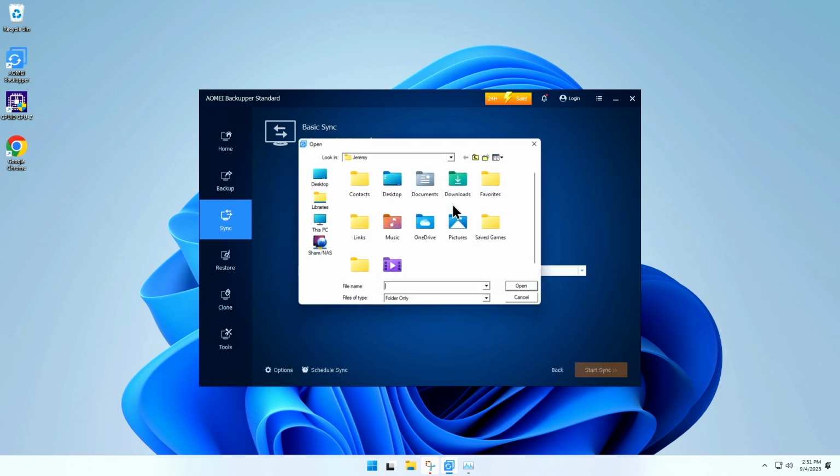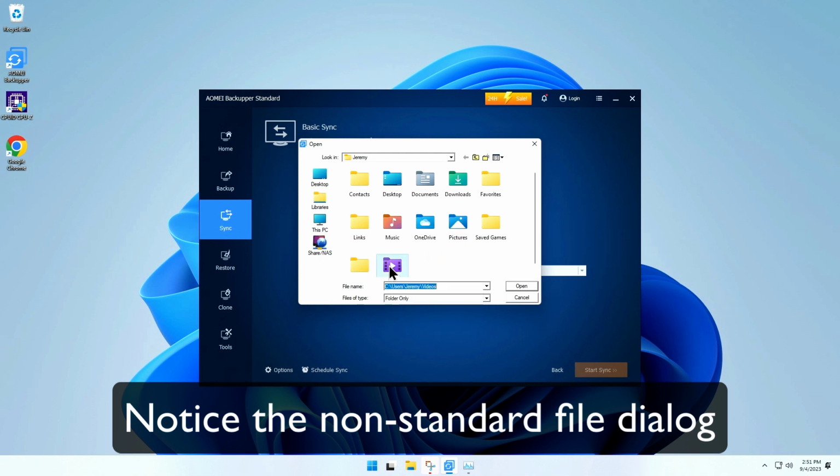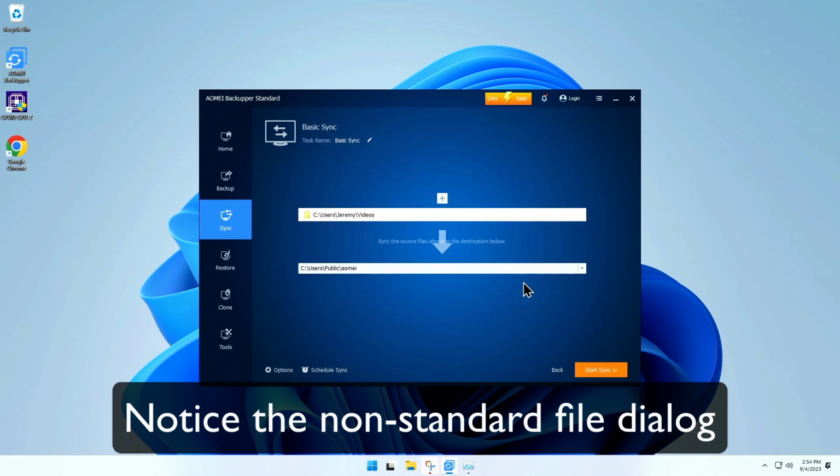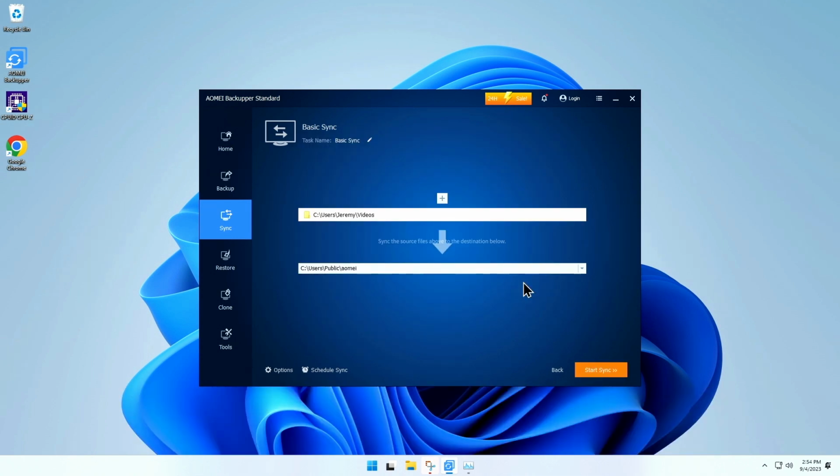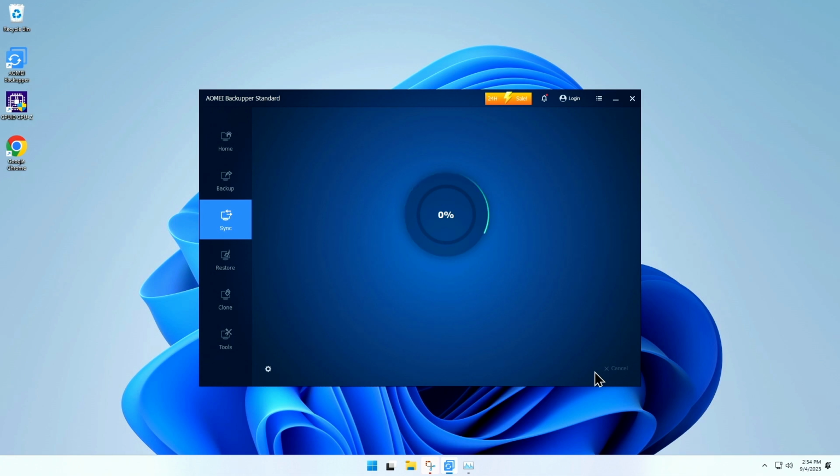Just for the sake of argument, we're going to select videos again. Okay, for our destination, we're going to go to C users public AOMEI. And we're just going to start the sync. Now, I only selected the videos for this just to save a little bit of time, but this is still going to take a minute or 3 to run, and I will come back when it's done.